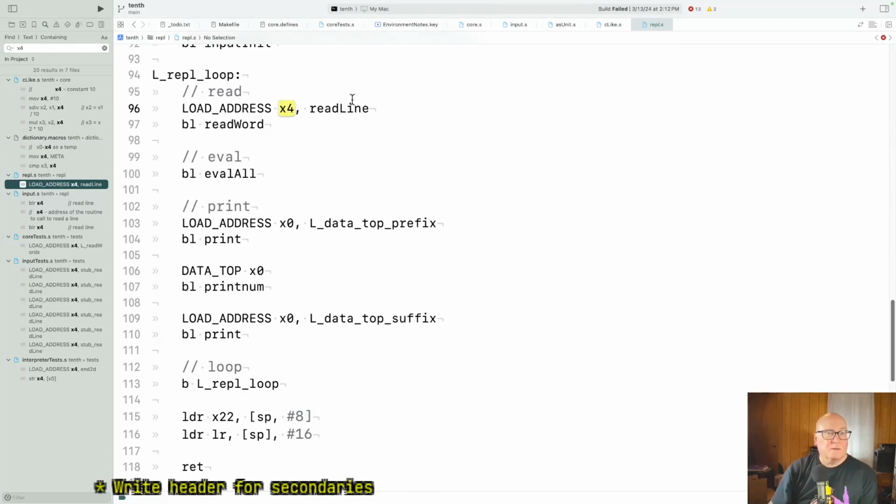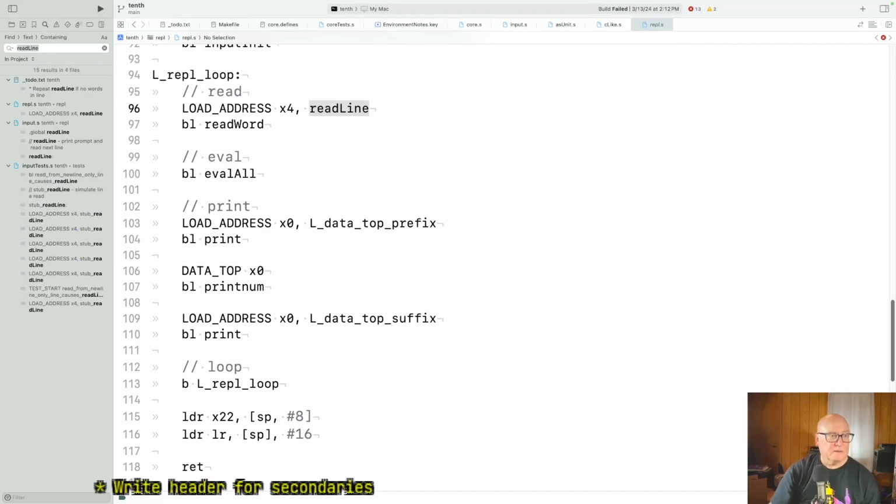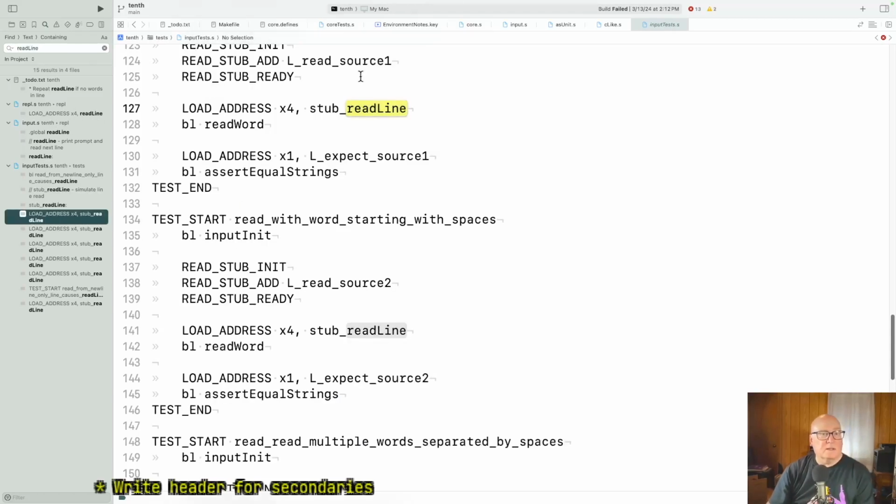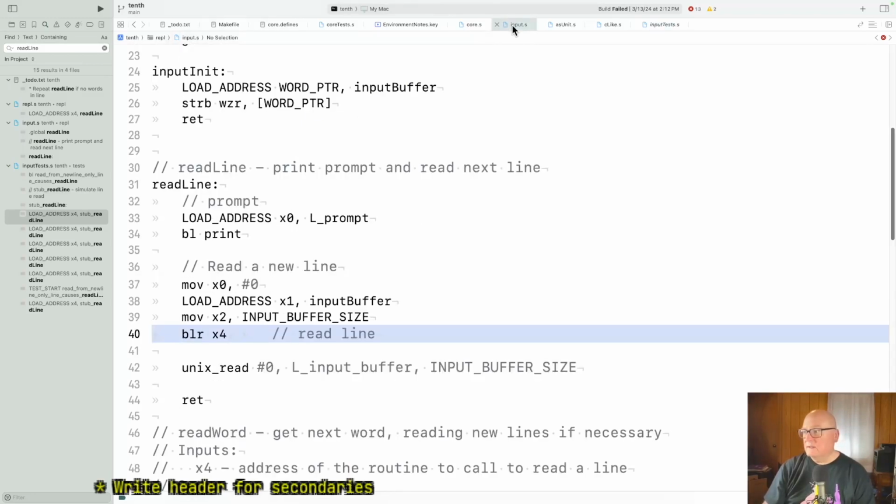Load address X4 read line. Yeah, this is the line that does that. I believe that's the only real reference to read line. That might be a better search. Input tests, defined and loaded there. So these tests are replacing X4. Okay, so let's, yeah, it was exported for tests and for that global.